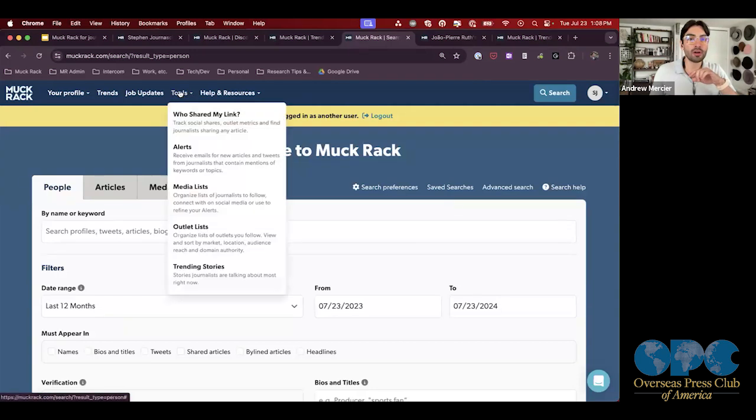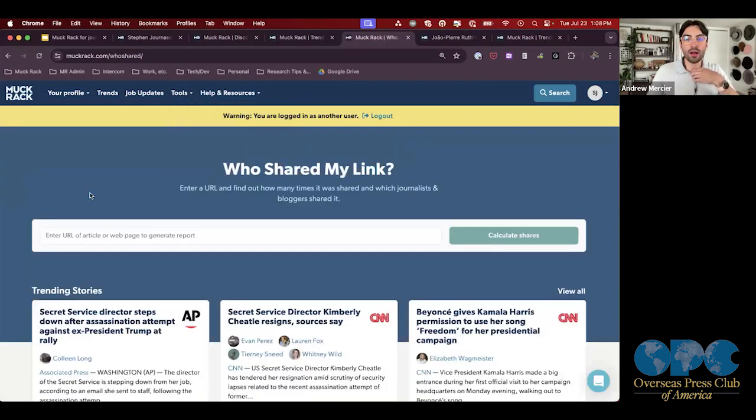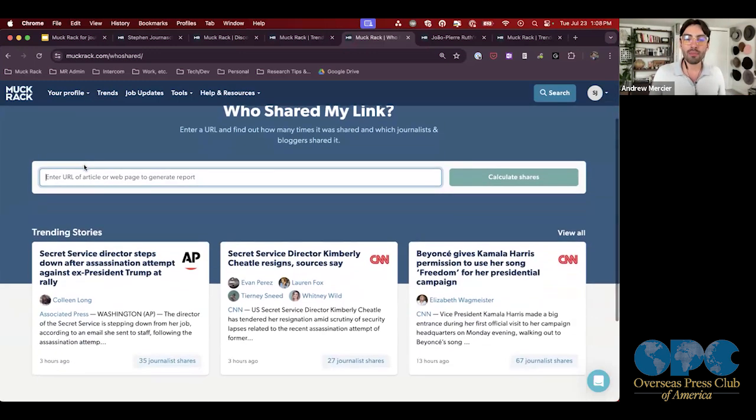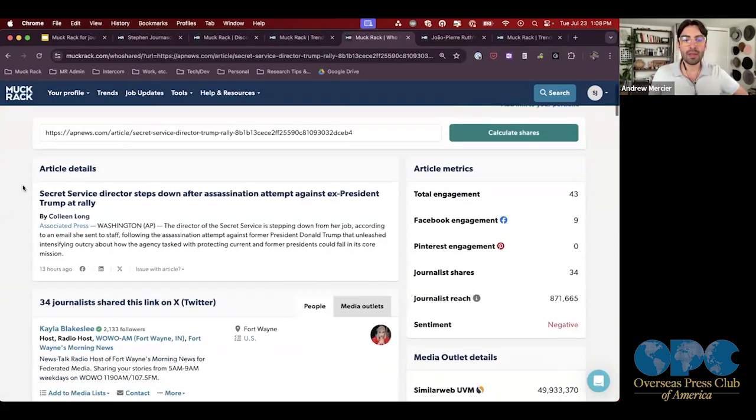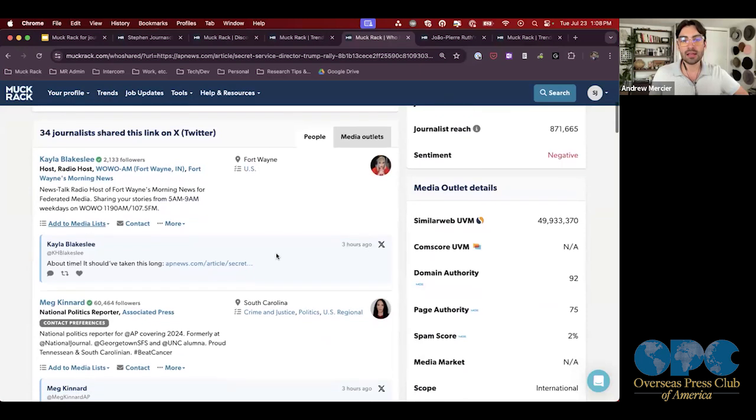Which is great. Another great tool that I know a lot of freelancers love, or folks that are working in smaller newsrooms with smaller budgets, is a tool called Who Shared My Link. What this does is you run the URL of your article through this, and it'll tell you who shared it, who commented on it as well. I'll just click on maybe this one to show an example of what that looks like. And you can see who shared it on X, the tweet, the post that it was in.